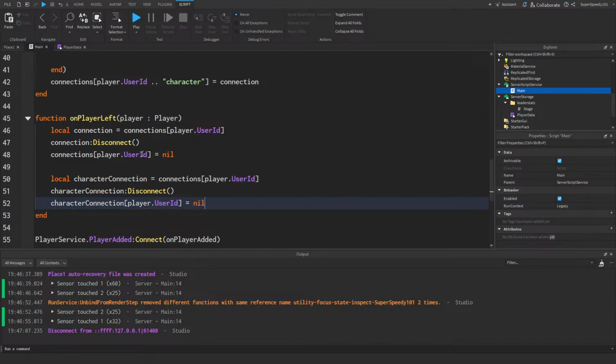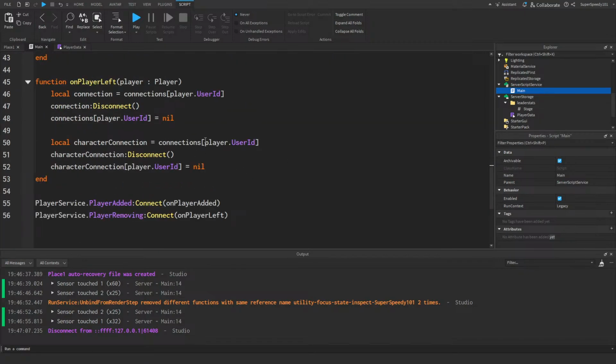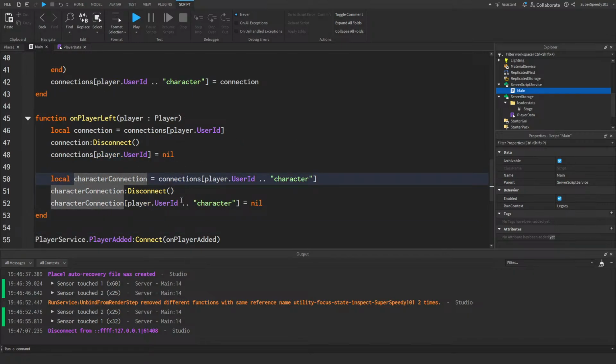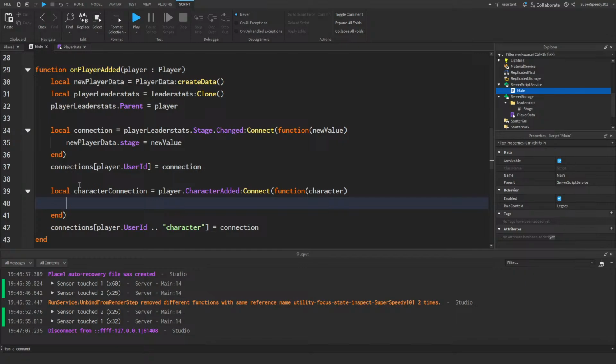And let's update the key for the disconnecting of this event as well. And right here is the last thing we need to update. That should be disconnecting the character connection now. So no memory leaks for this one.